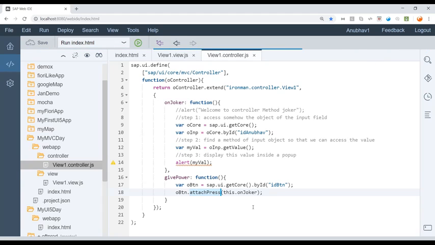When you pressed the second button, it is calling a method, and inside the method you're doing attach press on the first button, right? And then when you click on the first button, it is triggering the press action of the first button.